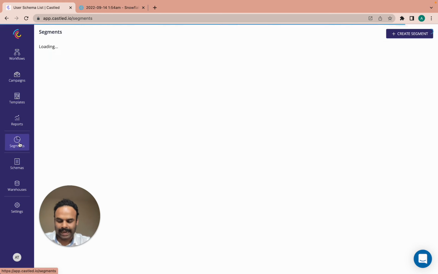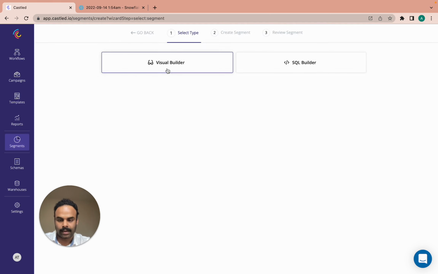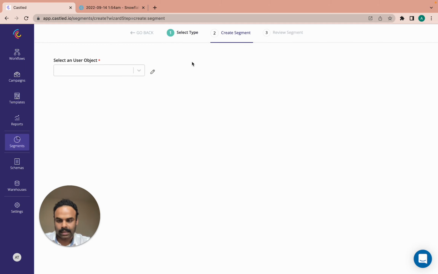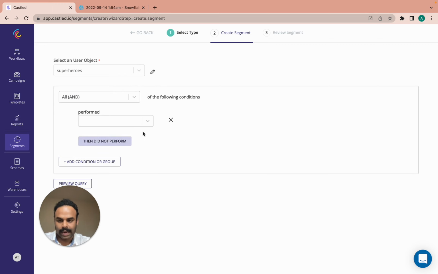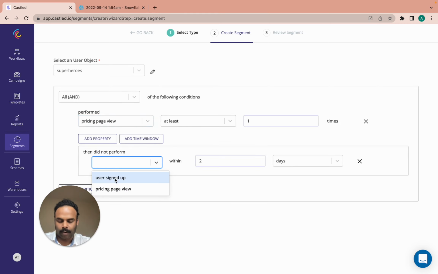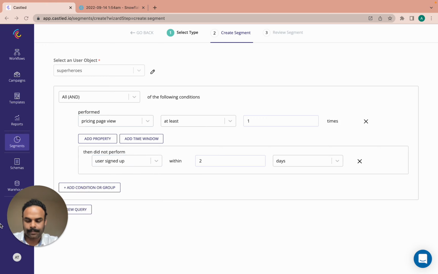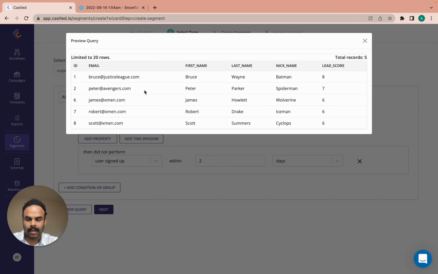So the first step is to create a segment to filter out the users based on the criteria that we have defined. We have an option to either use a visual builder or a SQL builder. I'm just going to select the visual builder. I'm going to select the user schema, and I'm going to define the condition, which is I want to select all users who have viewed the pricing page at least once and then did not perform user sign up within the next 2 days, right? I'm going to do a preview query and see how many users fall into this criteria. Yeah, so there are 5 users who have viewed the pricing page but did not sign up.